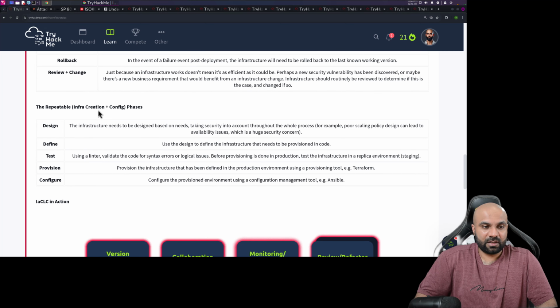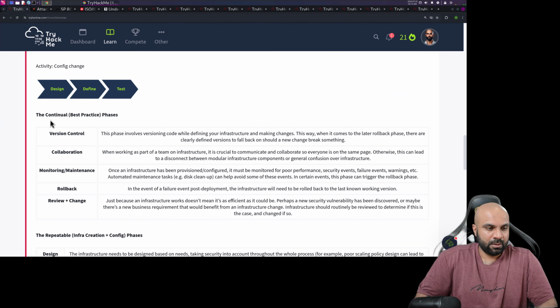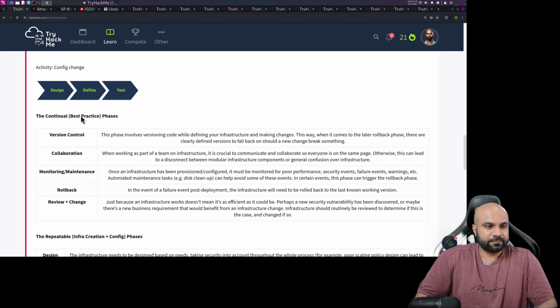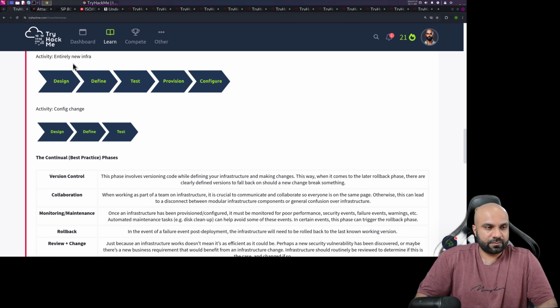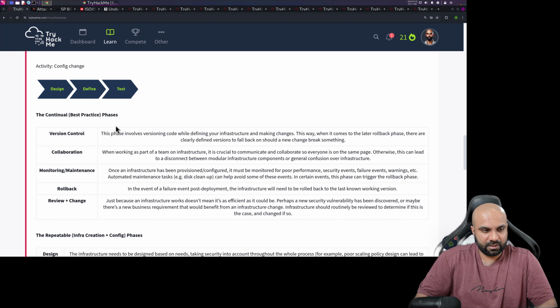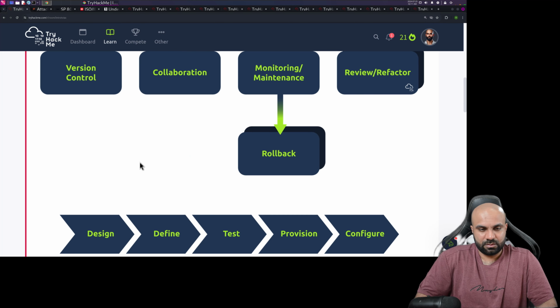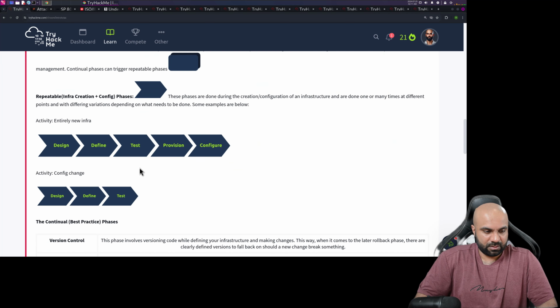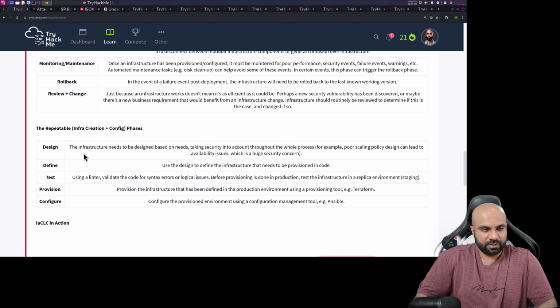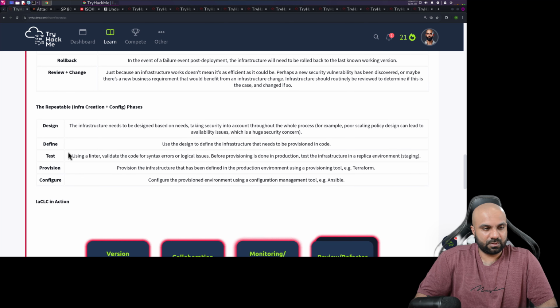The repeatable infra creation process config phases. Okay, we have design, define, test, provision, and configure, which is repeatable. And this is continual. Okay. This is for entirely new infrastructure, and this is for config change. Okay, so we covered the continual best practices phase, which was this one, just to maintain everything. And now we're covering the repeatable task. All right. So the repeatable infra creation plus config.